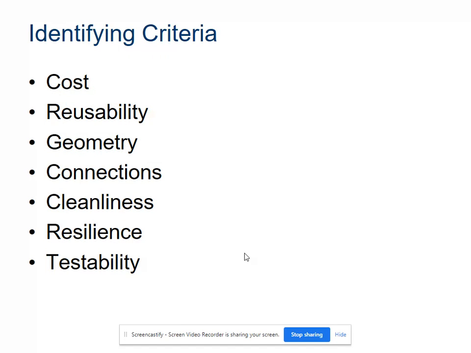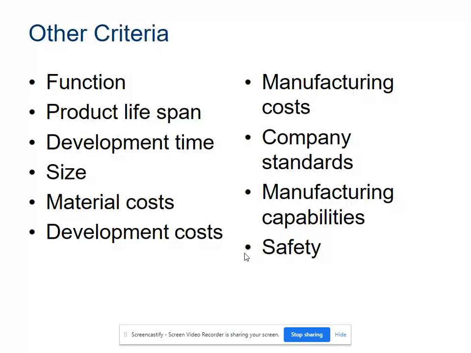So identifying criteria. These are the 7 things that they're going to put across the top of this chart: cost, reusability, geometry, connections, cleanliness, resilience, and testability.